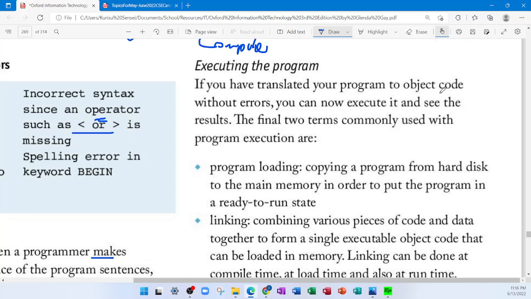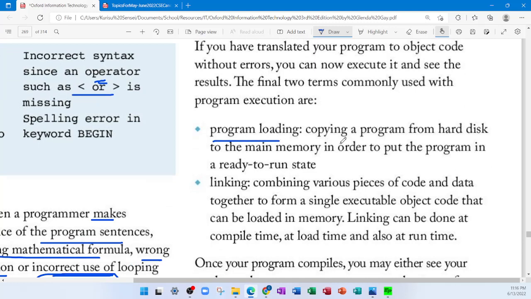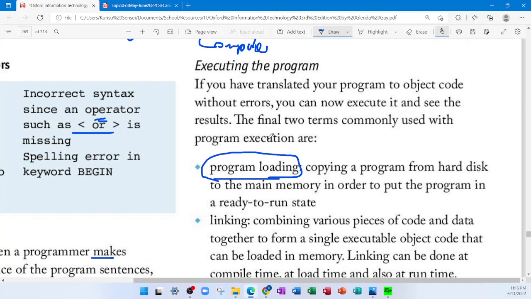Now, executing the program. If you have translated your program to object code without errors, you can now execute it to see the results. The final two terms commonly used with program execution are program loading: copying a program from hard disk to main memory in order to put the program in a ready-to-use state. You converted the source code into object code. Now this code has to be loaded into main memory for it to be in a ready-to-use state.